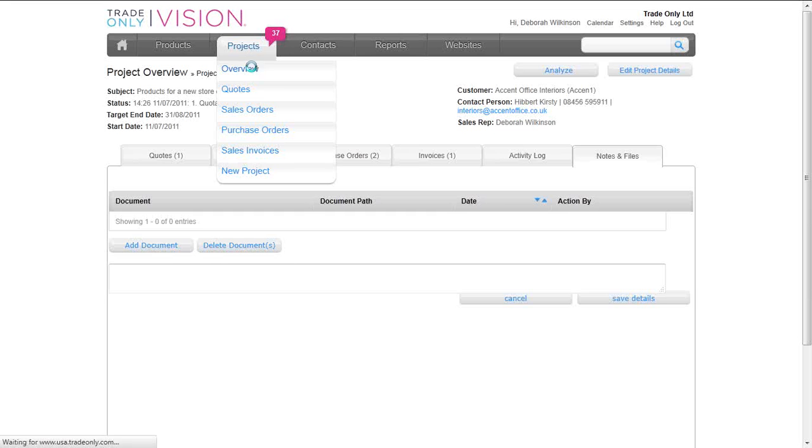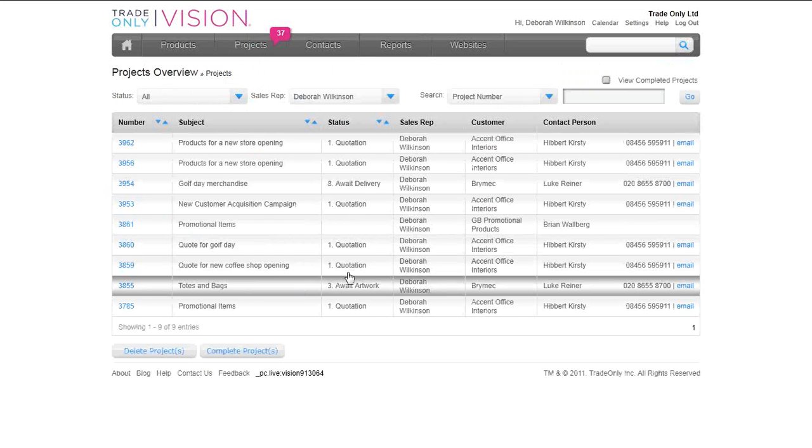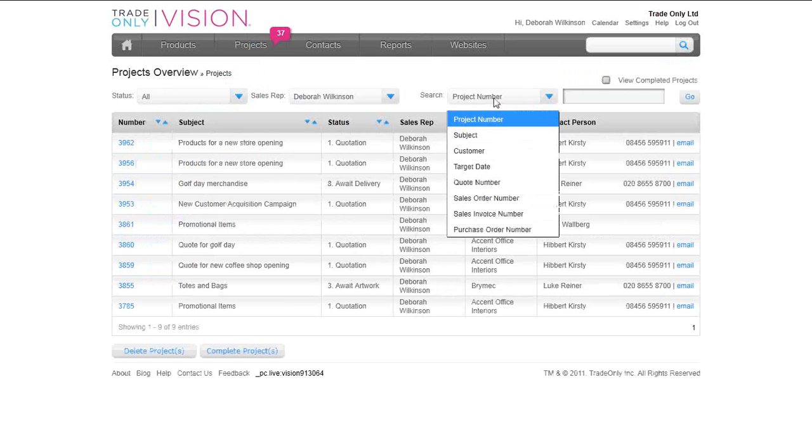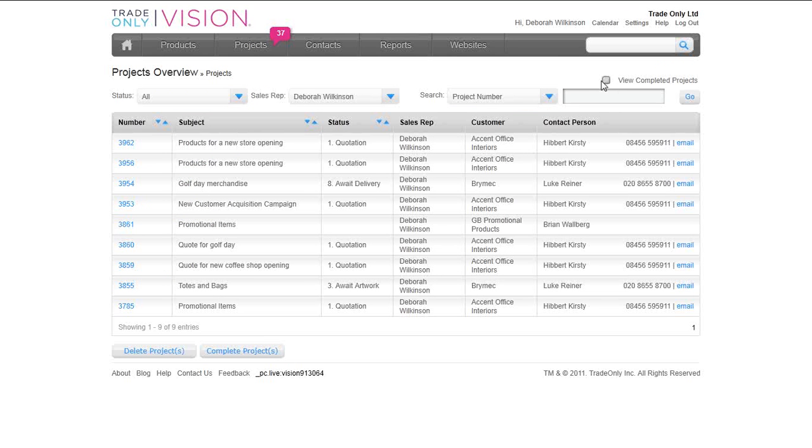On the Projects Overview section, we can sort through any projects we've got on the go by looking through the status, by the sales rep, by the project number, or we can also view projects that we've completed as well. Vision integrates with Sage in the UK and QuickBooks in the US so that you can post out to those systems to do your purchase invoicing, profit and loss, VAT return, that sort of thing. In the future, we will integrate with further account systems, but they're the starting points.